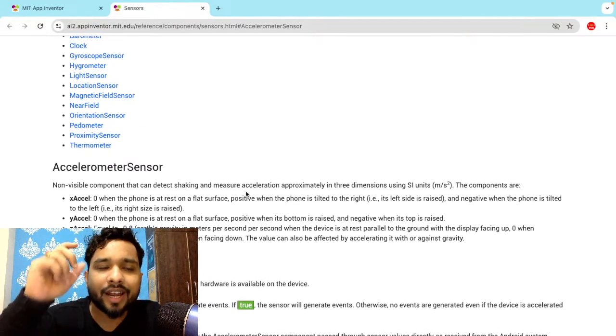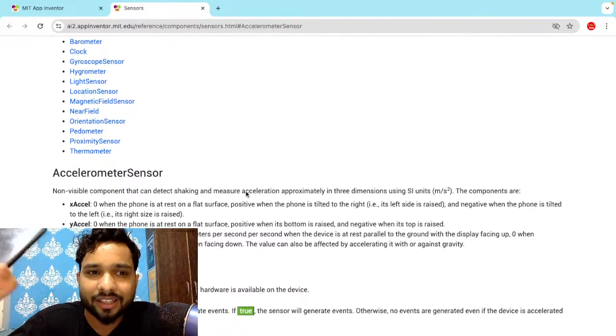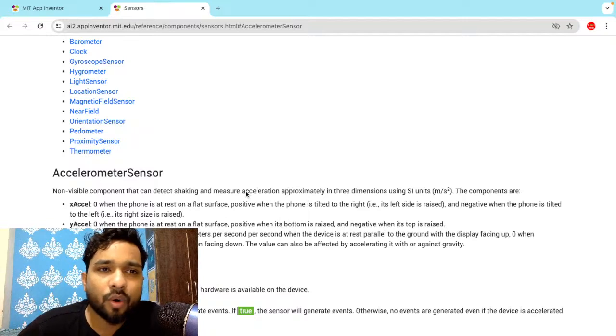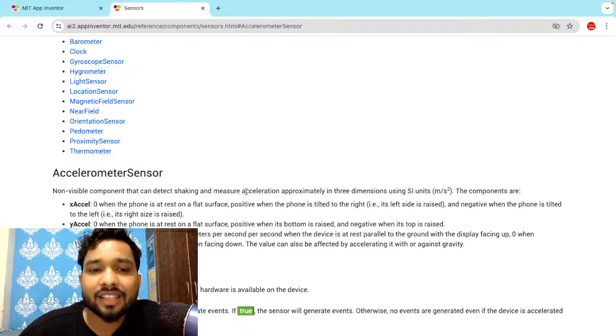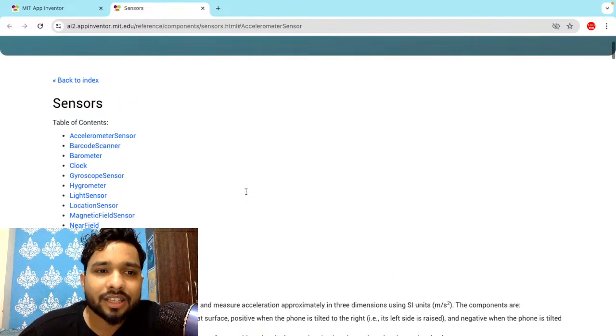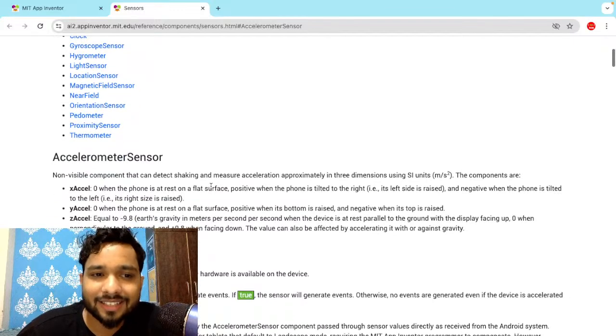Whenever you shake your phone like this, sometimes your flashlight will turn on, and when you do it again, your flashlight will turn off. So we can create this type of app using the accelerometer sensor.